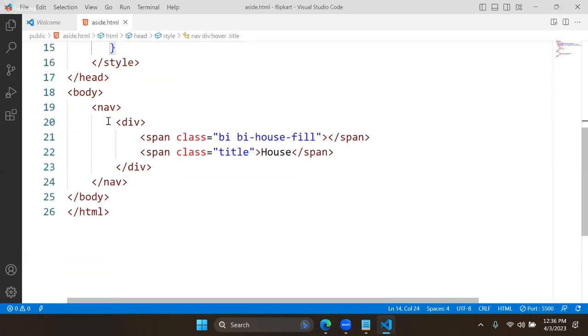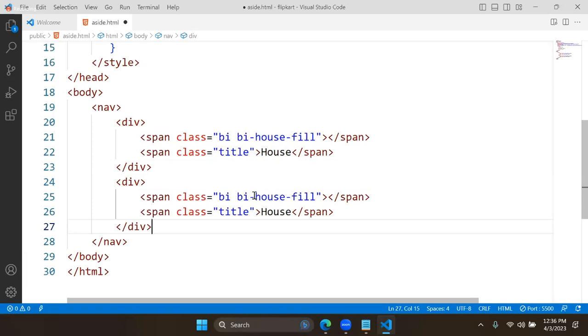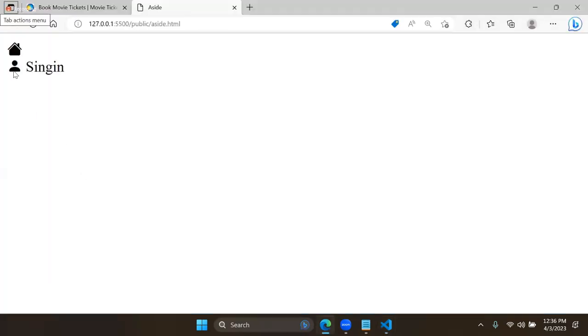That means wherever this div is present, another one. Suppose next one I give as person-fill, and for this we give sign in like options. That means when mouse is over, the sign in, the house options will come.